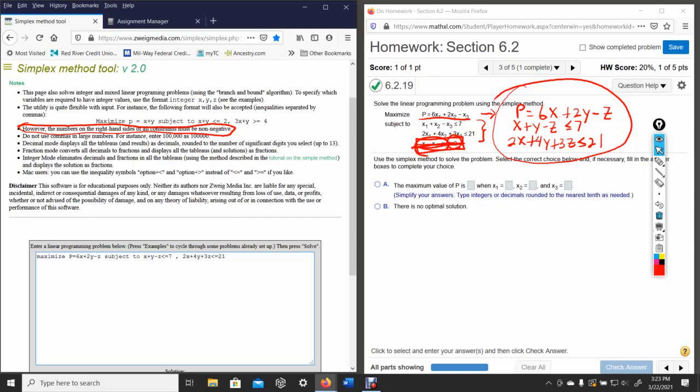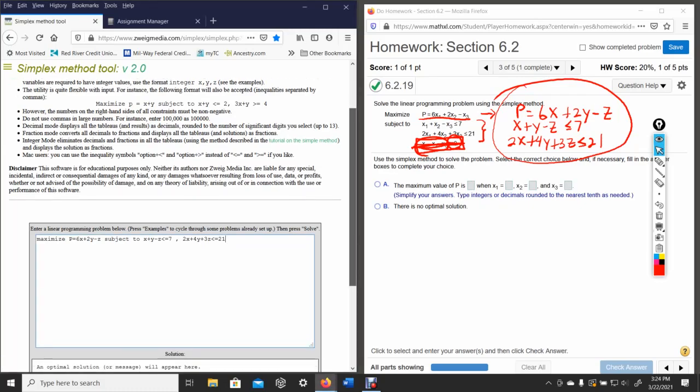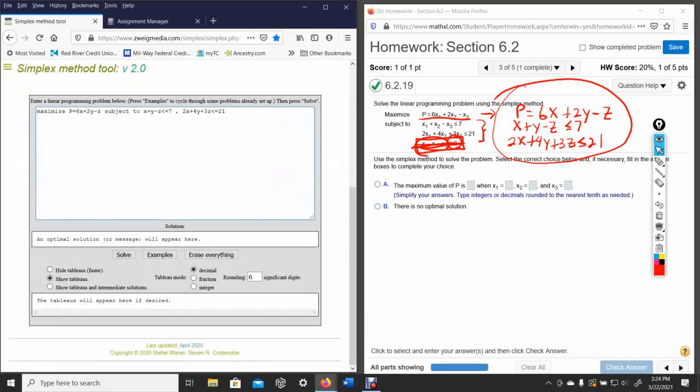We're now going to tell it to solve. So I will move down below the entry box and pick the button that says solve. I'll highlight that here for you. Now, if you would like to see them with some examples, you can do that. Or if you just need to start over, you can do that. However, I'm going to choose the solve.